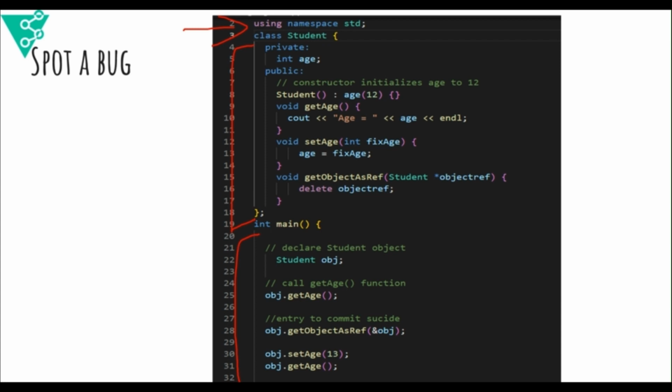Well, as you know, in the class student, we do have a variable age, and then you have a constructor which initializes the age variable to 12, and there is a function getAge which simply prints the age. Then there is a setAge which tries to fix the age if there is any incorrection to the data. And there is an interesting function here, getObjectAsReference. This is a function that receives an address of a student object and deletes the reference. Let's see what it does.